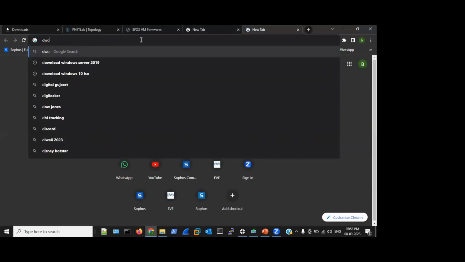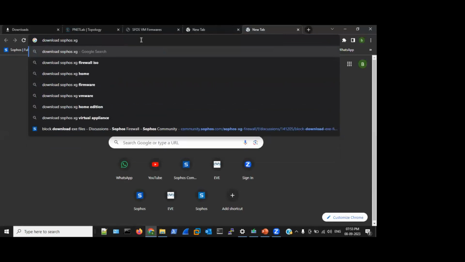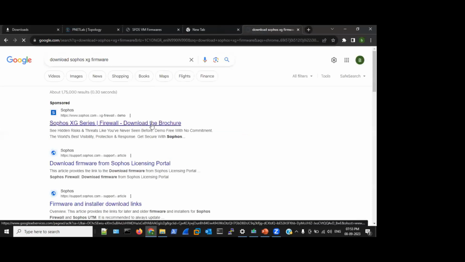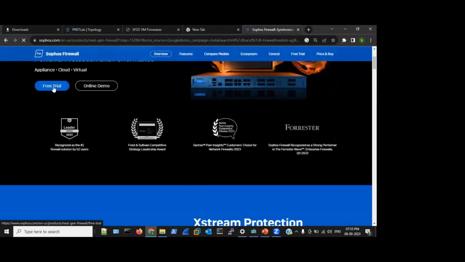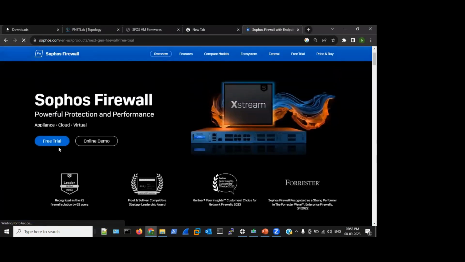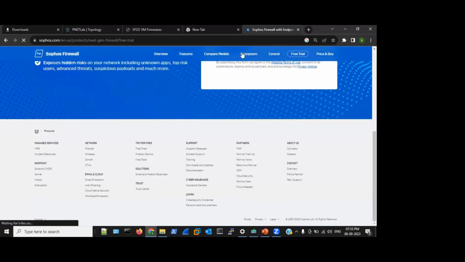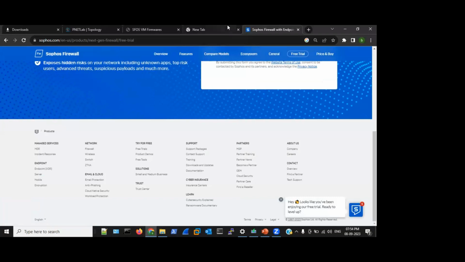You can do one thing. Simply type download. Or you can get the direct link which I have provided you. That will be fine. You will get a free trial here. You click on free trial. This is the cloud version, sir. You can see that. I already did that also. They gave me the cloud access. Okay, give me a minute. Let me just share that link.